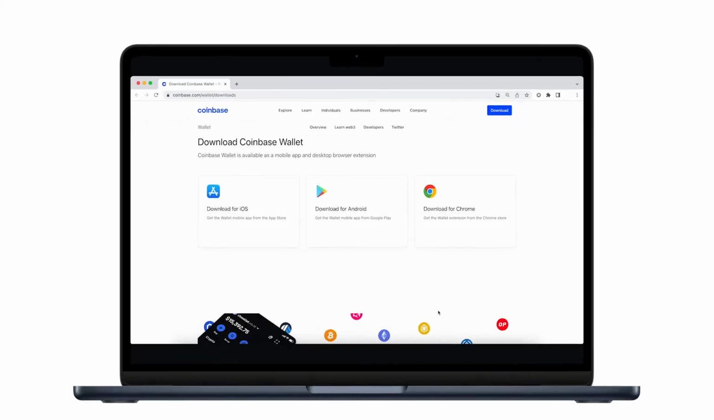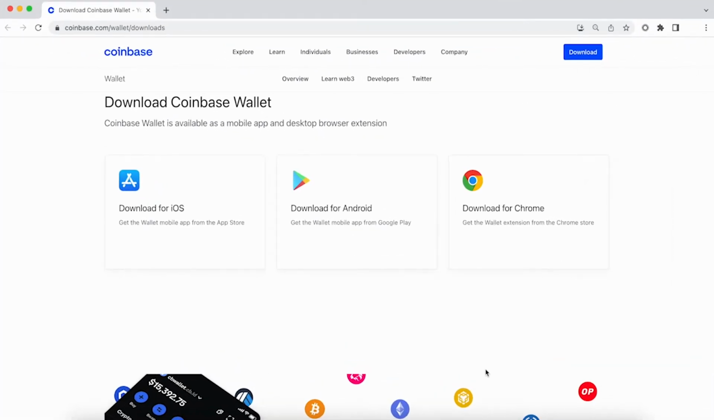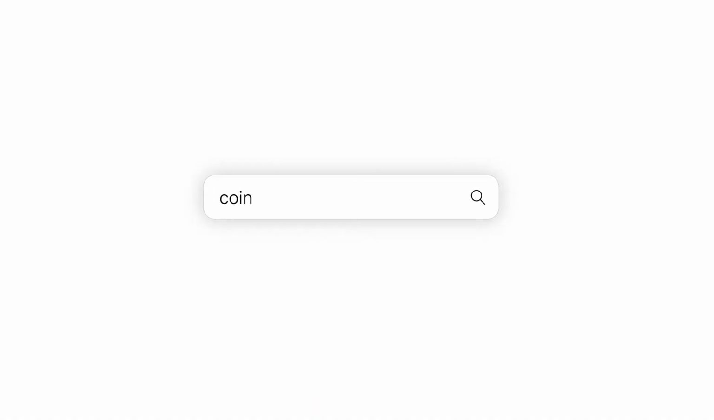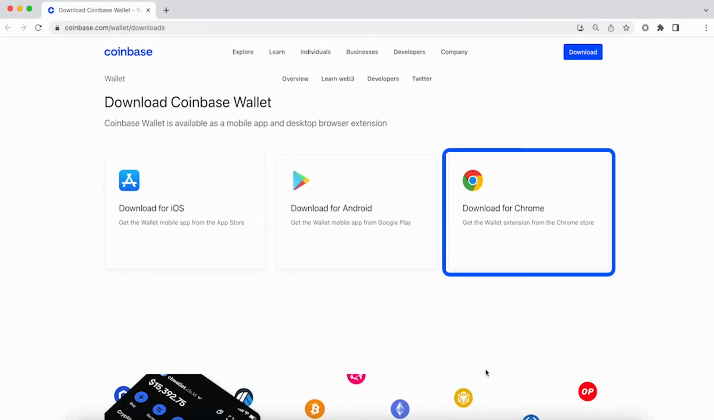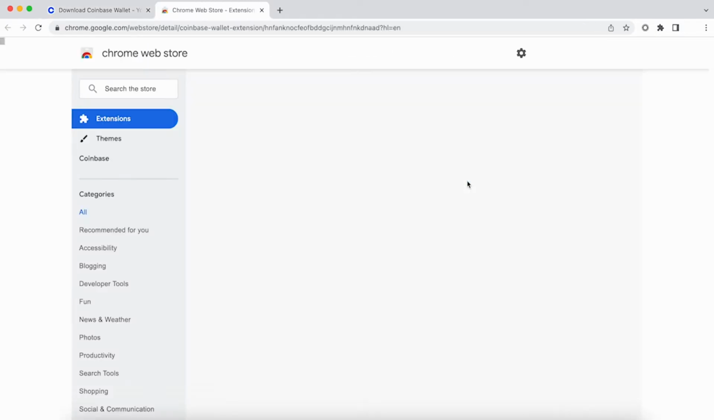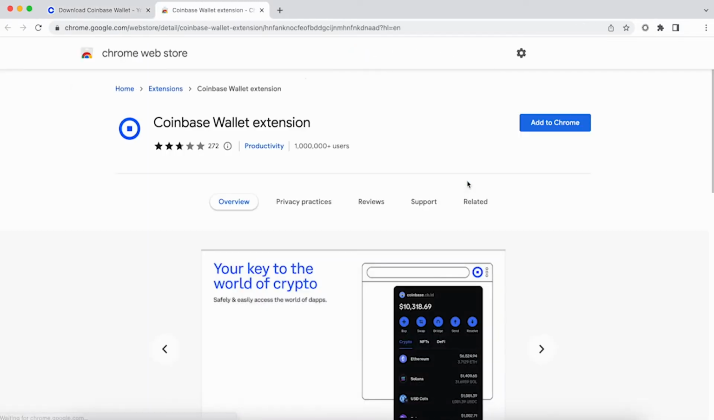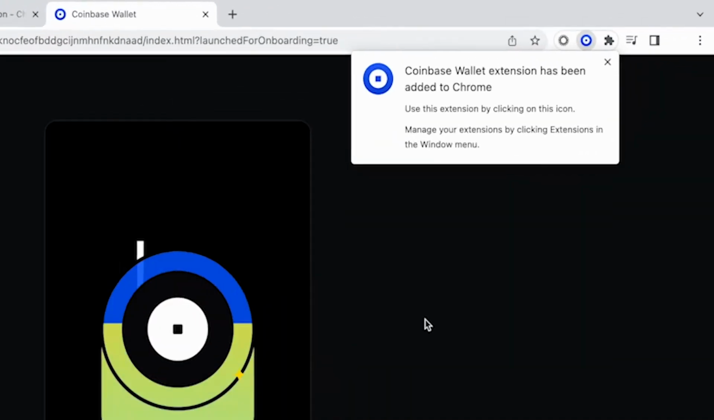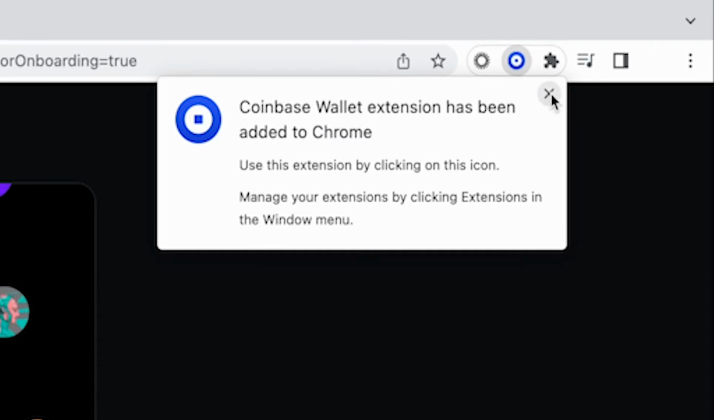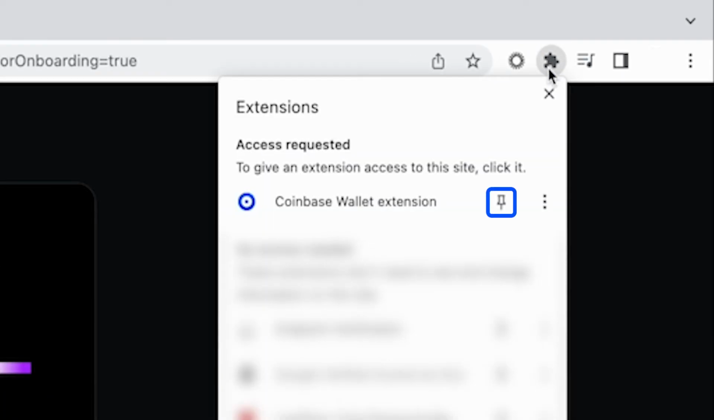To get started, we need to install the browser extension from the Chrome Web Store. Visit coinbase.com/wallet from your computer, and then click the download button. This will take you to the Chrome Web Store where you can install the browser extension. Once installed, we recommend choosing to pin the wallet browser extension for easy access. To do this, click the puzzle piece icon towards the top right, then choose the pin next to Coinbase Wallet.